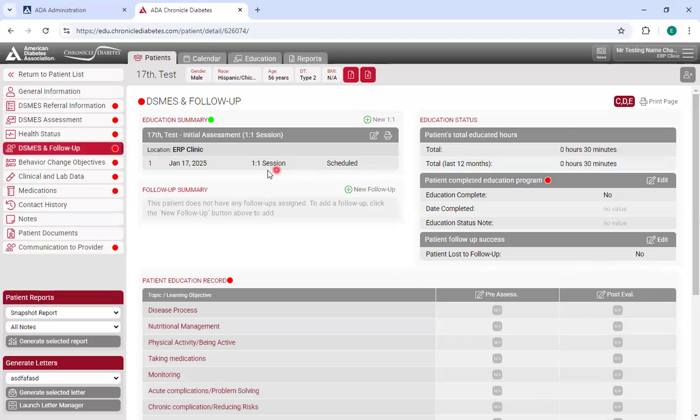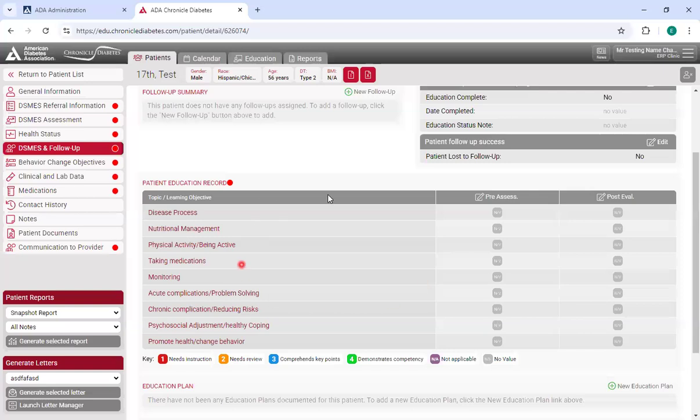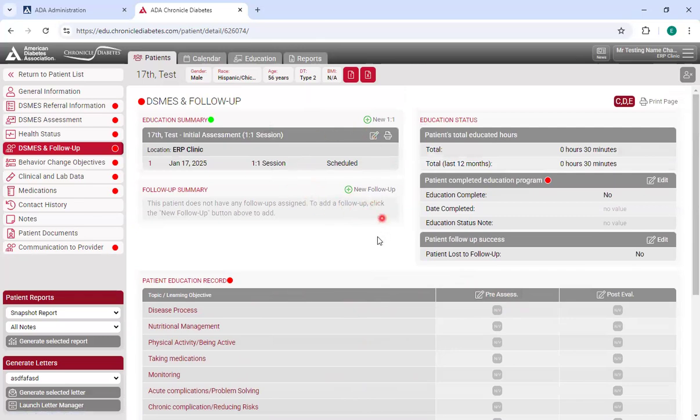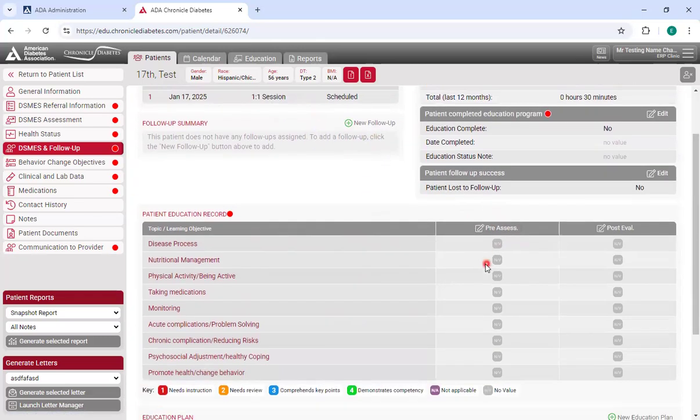Now I just clicked on to go back to the chart. So now we have the one-on-one documented. And now you'll see here, this wasn't here before, the pre-assessment and post-evaluation. So, these patient education records will only be available if there's a one-on-one or group documented for this participant.